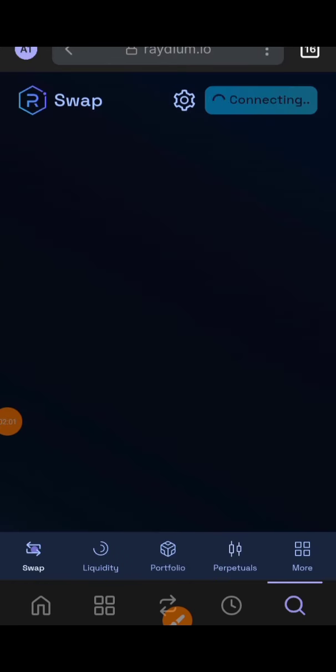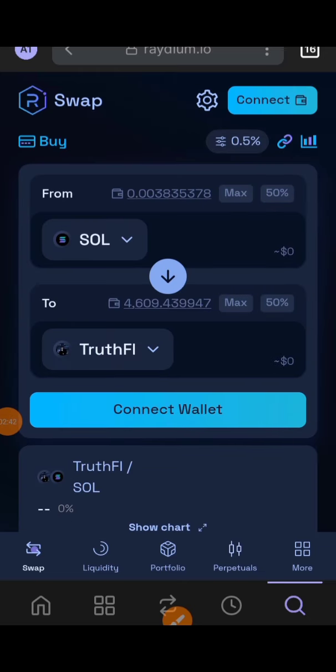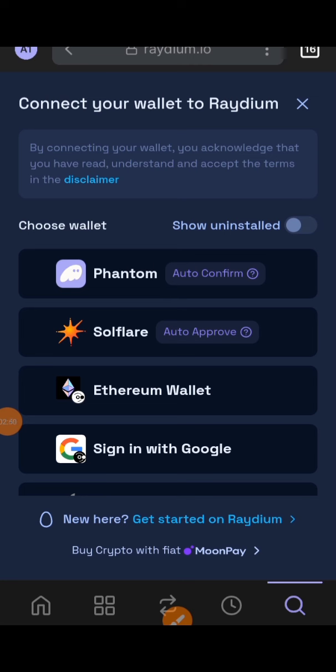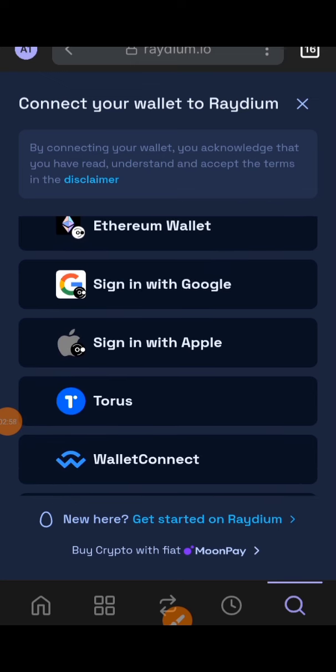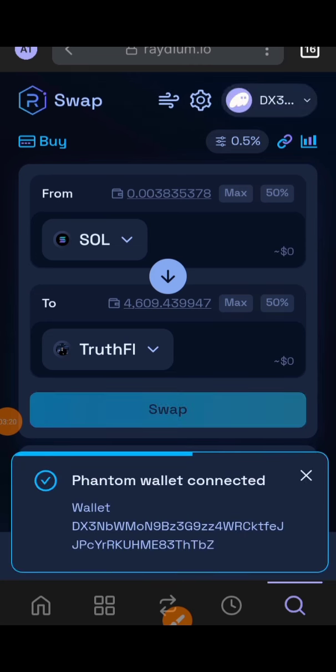Okay. The next step is for you to connect your wallet. You click on Connect Wallet. Okay. So choose the wallet you want to use. I want to use Phantom for this. There are some other ones here. I click on Phantom. So as you can see, it's connected successfully.